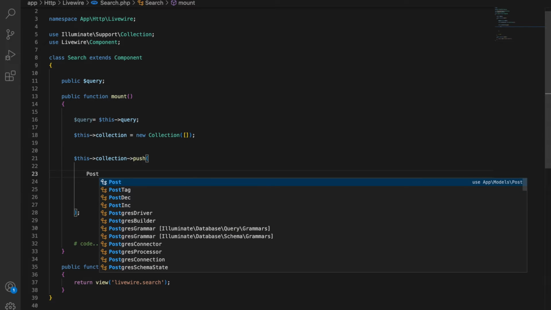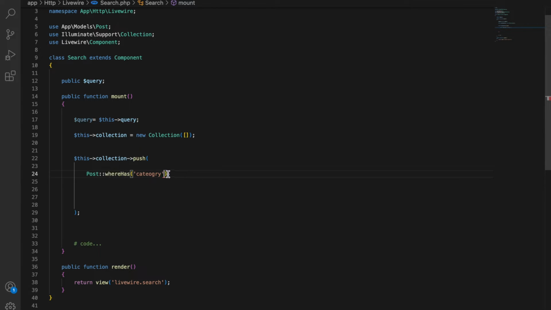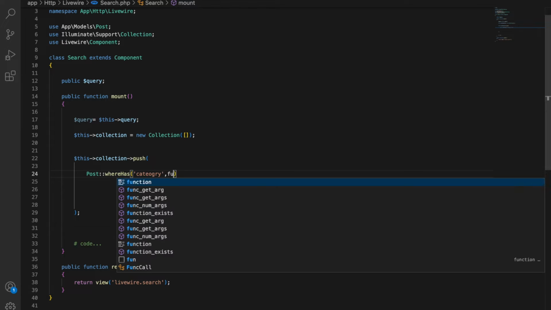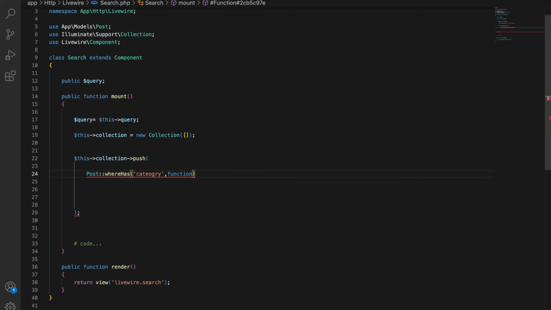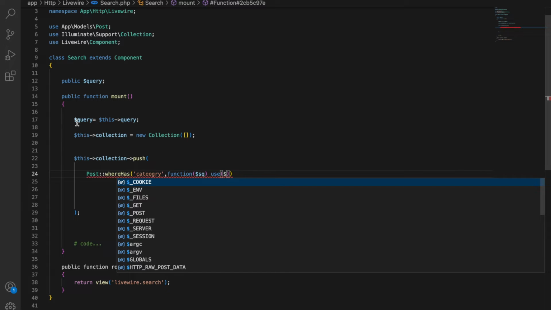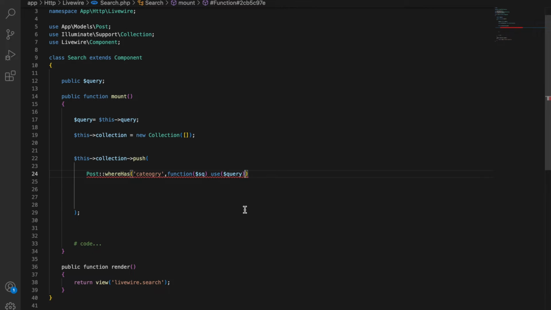So here, post model, whereHas. What this whereHas means is that we're going to get a post which has a certain category ID. Here we're going to specify which ID that is. We create a comma, type function, open and close brackets. Here I'm going to pass a subquery, and then type use. The use is just the ID that we're going to use to query. So type this query here. We're going to use this query. Okay, and then in the end type this curly bracket. Then right here put a comma.